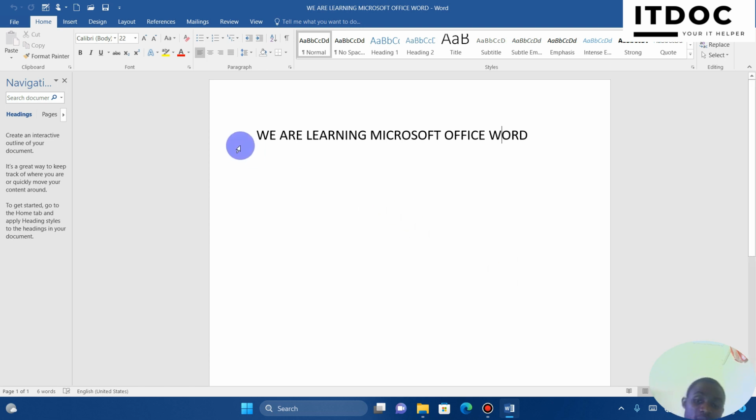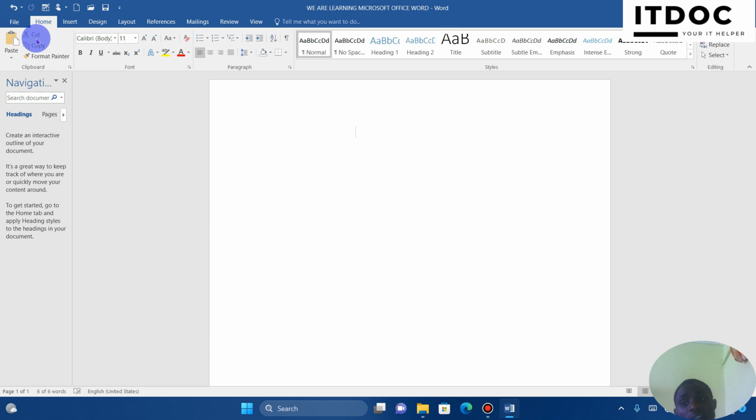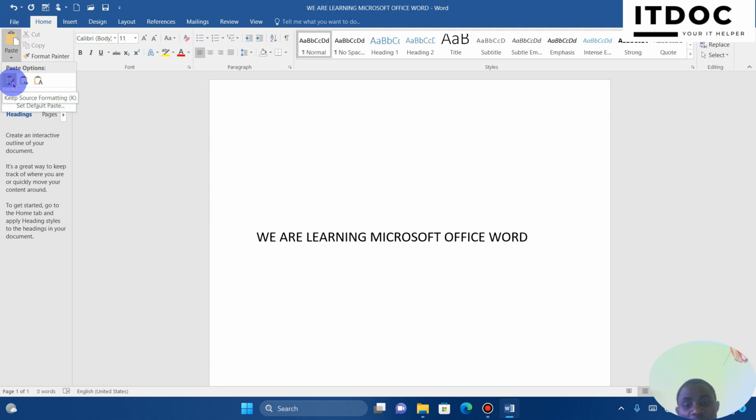But to use them, you first need to select the content you want to use. So I can select the content, then this one cuts the content. It allows you to cut the content and paste it on the page. So you can use the paste option.